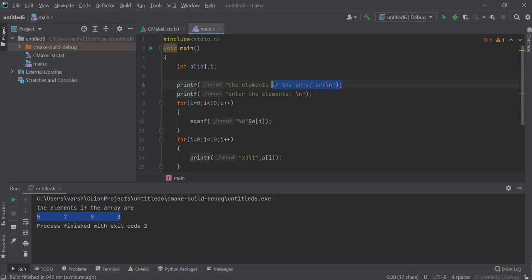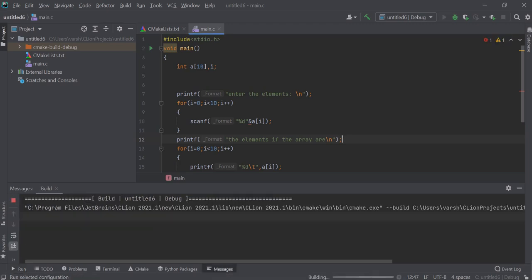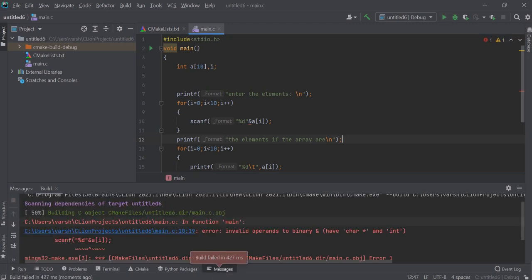So yeah, let me change that a bit. Let me run, oops, my tiny error over there, which is my comma. Yeah, let's run it again.